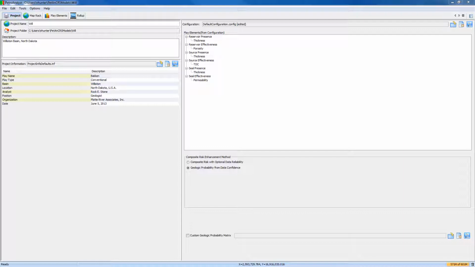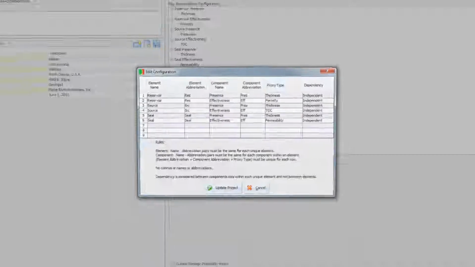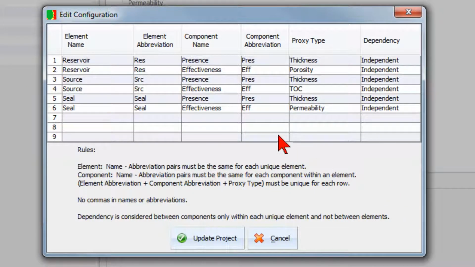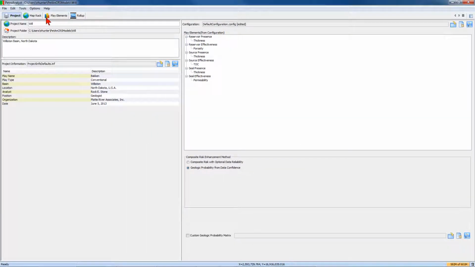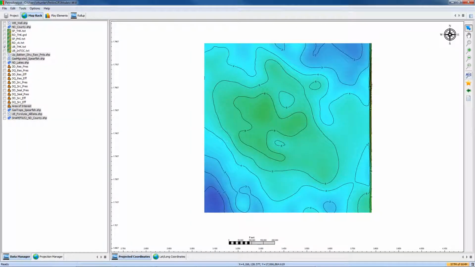Proxies, or what you want to represent presence and effectiveness of elements, can be standardized here. For example, the effectiveness of the reservoir is represented by porosity, and the presence of the source rock is represented by thickness. Grids, shapefiles, maps from BasinMod Max, and gross depositional environment maps of these proxies can be sent directly from BasinMod Max or dragged and dropped into the map rack.